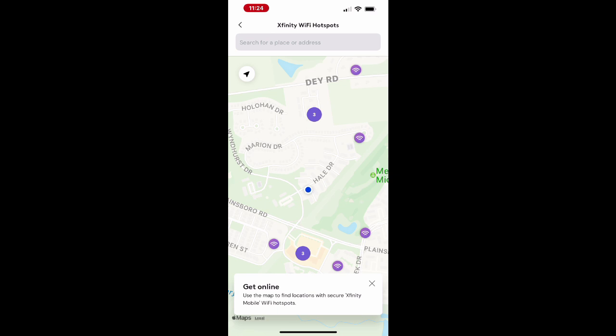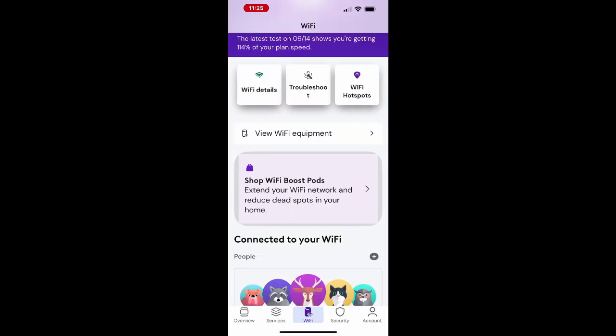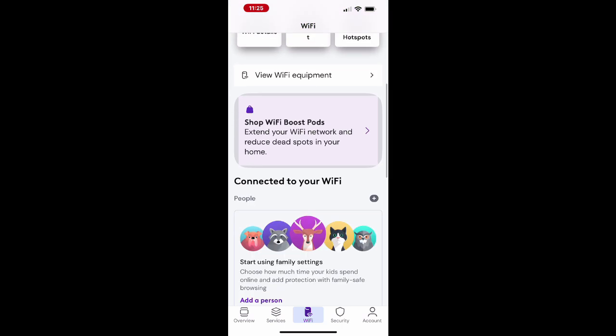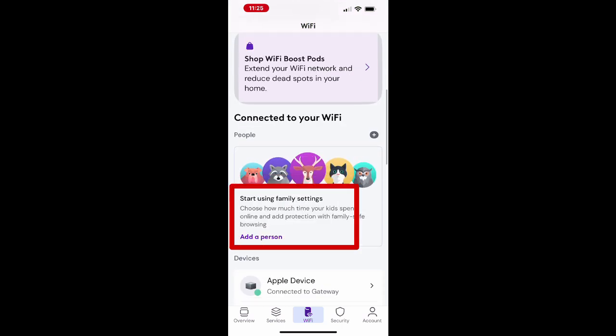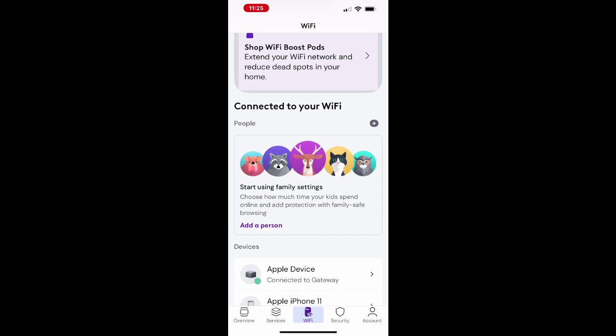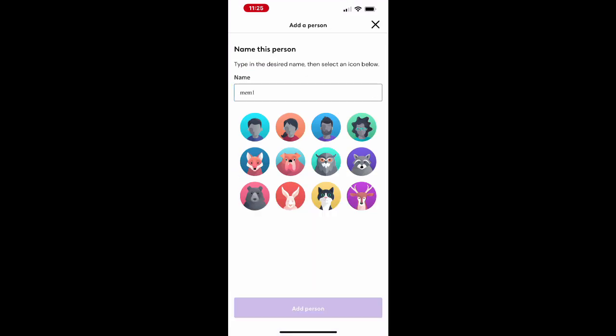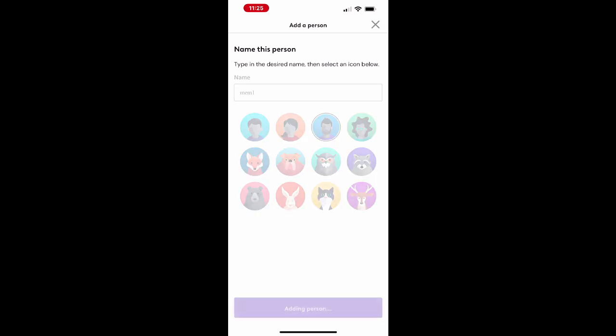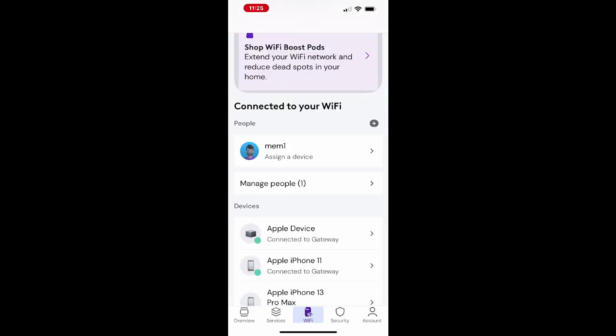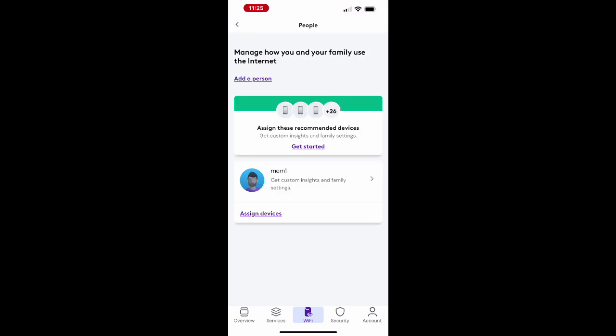Another great feature in the Xfinity app is the Family Settings. You can add family members or kids to the settings, allowing you to manage how much time they spend online and enable family-safe browsing for extra protection. Assign devices to a family member to manage their screen time and add extra protection.